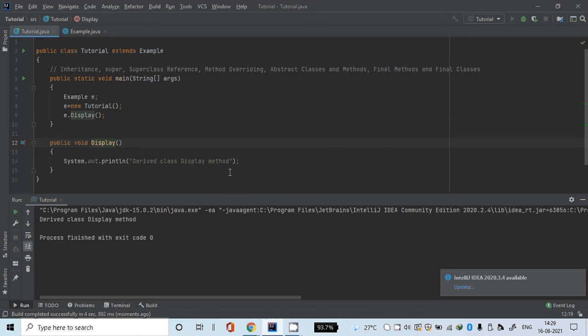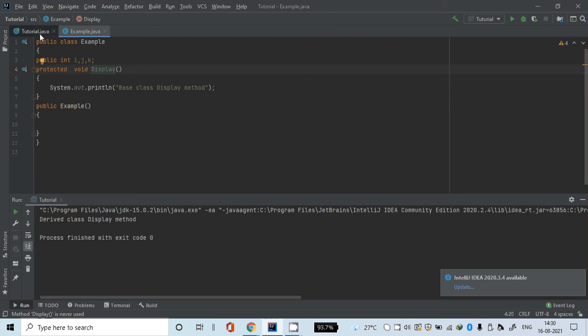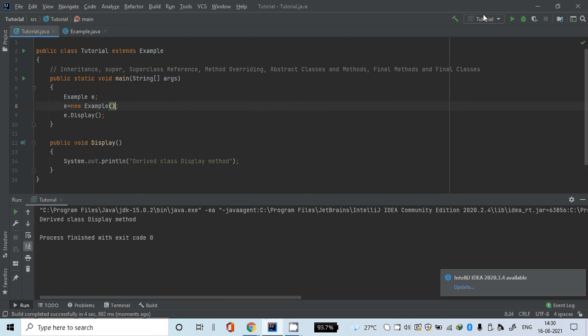All right. Now one additional thing I would like to add before calling off this tutorial is that if I rename this Tutorial to Example, you need to understand that this is creating an object of this class. So let us see what happens if I press the play button. It is calling this method.